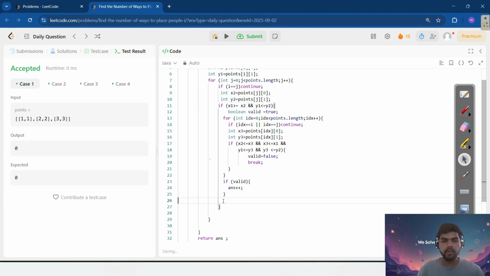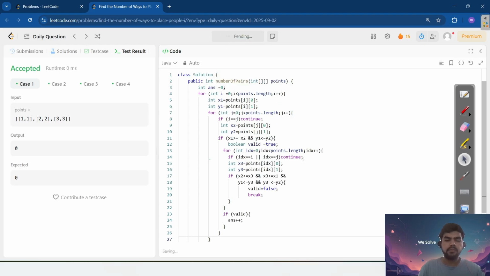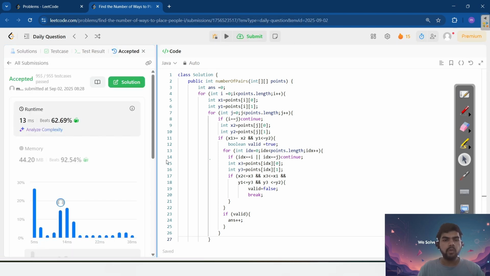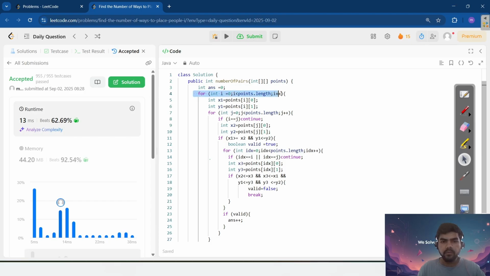Let's try to submit it and see if it's working for all our test cases. Yeah, it's working. So I will tell you one more thing. That's my intuition, I'm not sure if it will work or not. Here you see we are traversing from 0 to points dot length here, and here also. Can we eliminate that? Can we do something that will reduce our iterations?